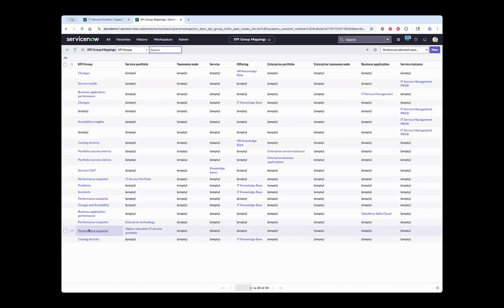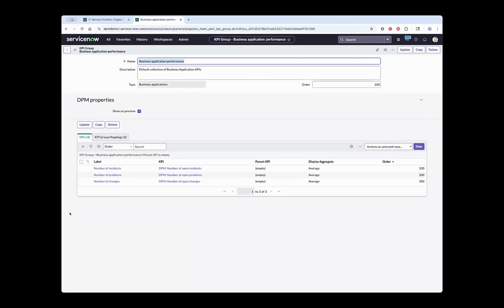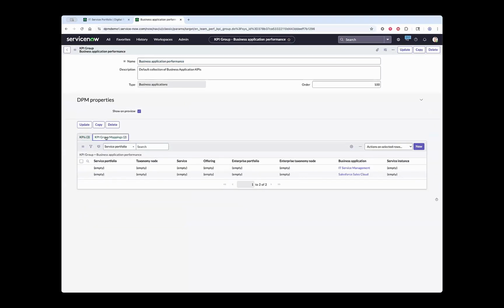So what I'm going to do is select one of these KPI groups. Let's just select this business application performance. And this is the current KPI group mapping. It is currently only assigned to IT service management and Salesforce Sales Cloud. And over here, you'll see this DPM property that is show on preview. So right now, this KPI group is also seen on preview for these two business apps.